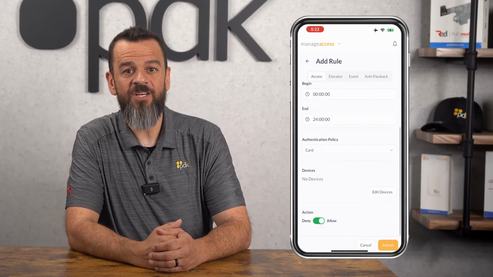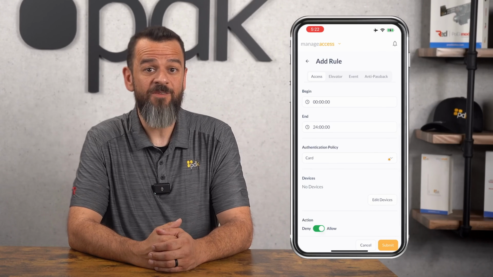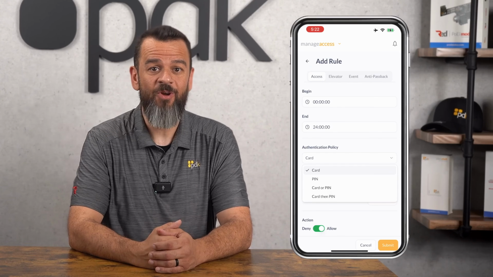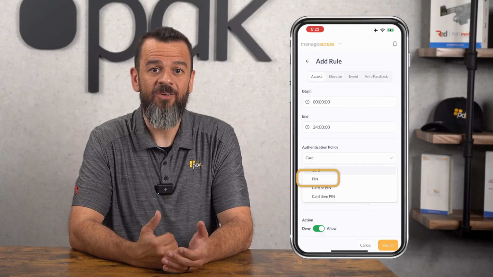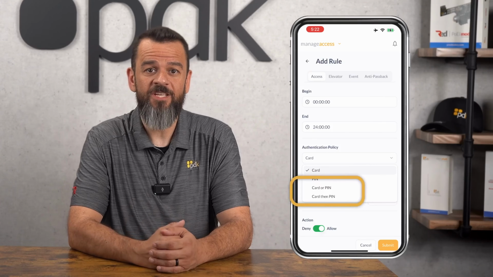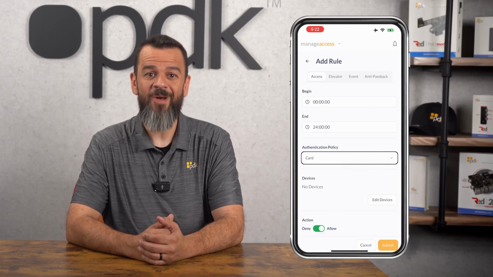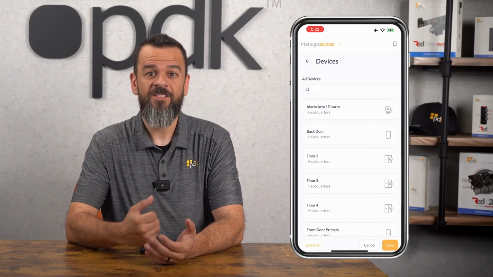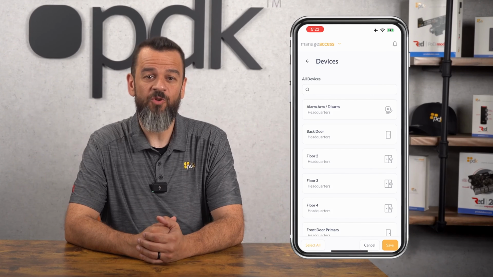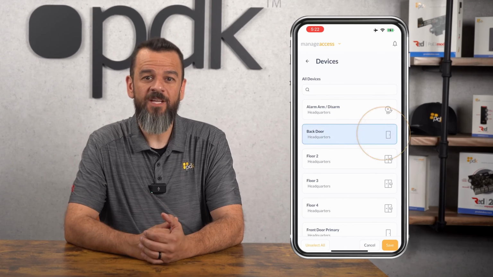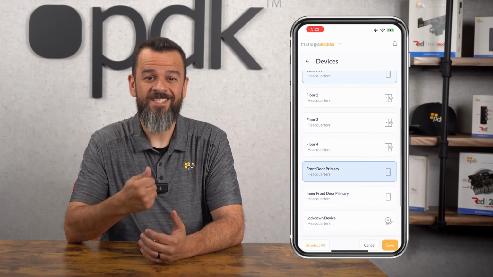After selecting your schedule, you can input your authentication policy, determining which type of credential you'll be accepted, either PIN or card, or a combination of the two. Next, you can click on the button labeled Edit Devices to select which devices you want this rule to apply to. Once you have selected your chosen devices, press Save.